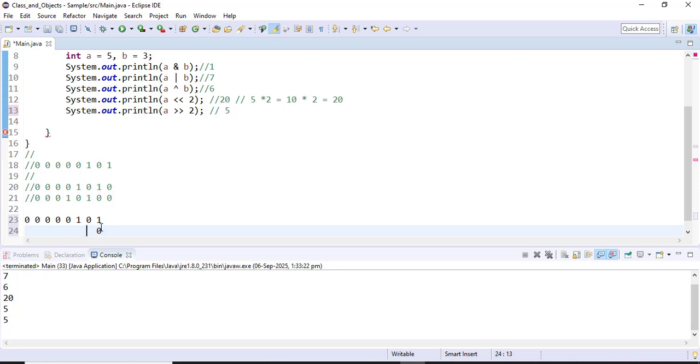Now this 1 will be moved to this place. Similarly, this 0 will be moved to this place. Next, this 0 will be moved to this place. Then this 0 will be moved to this place. Then this 0 will be moved to this place. Then this 0 will be moved to this place. Then here I have an empty space that will be filled with 0. I have performed the right shift operation 1 time.